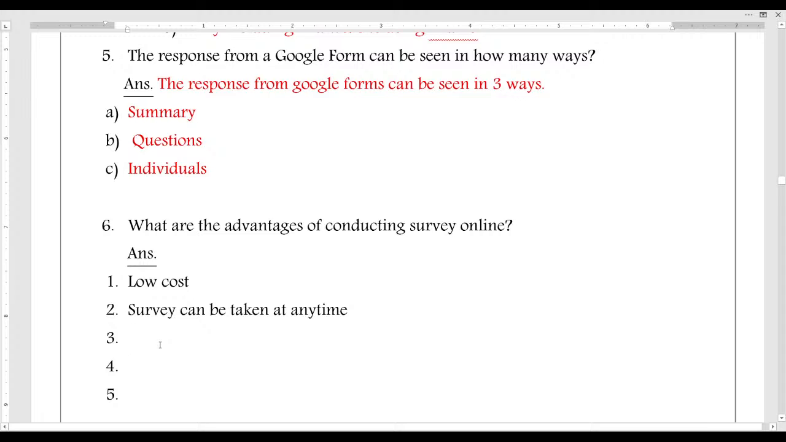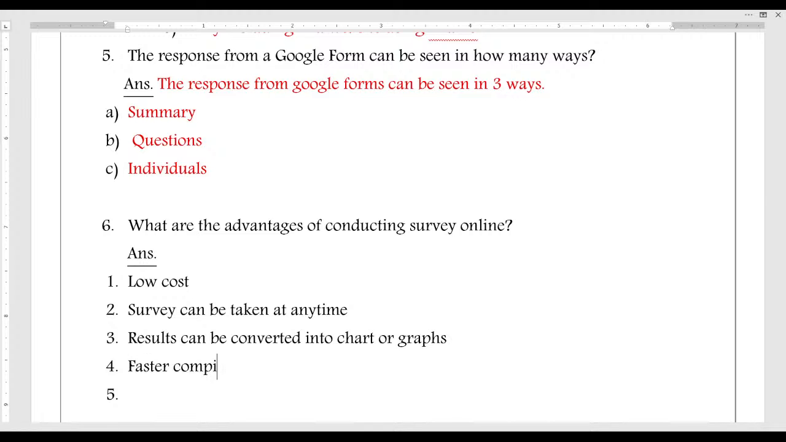Results can be converted into charts or graphs. This is the most important thing. Results can be converted into charts or graphs. The 4th one, of course, faster compilation of data. Last one, data can be collected from anywhere.